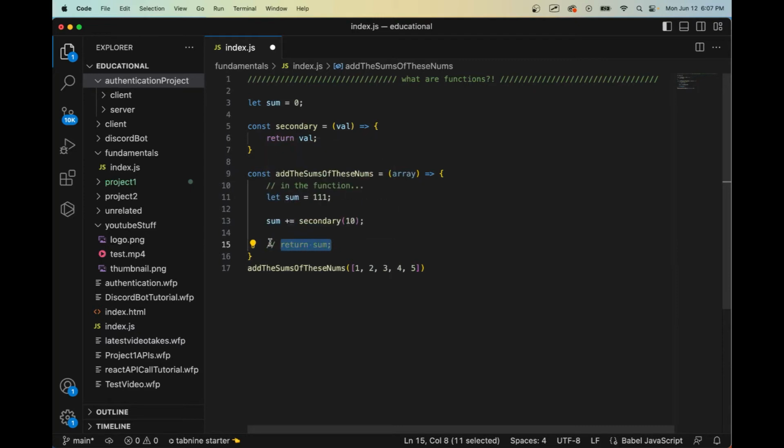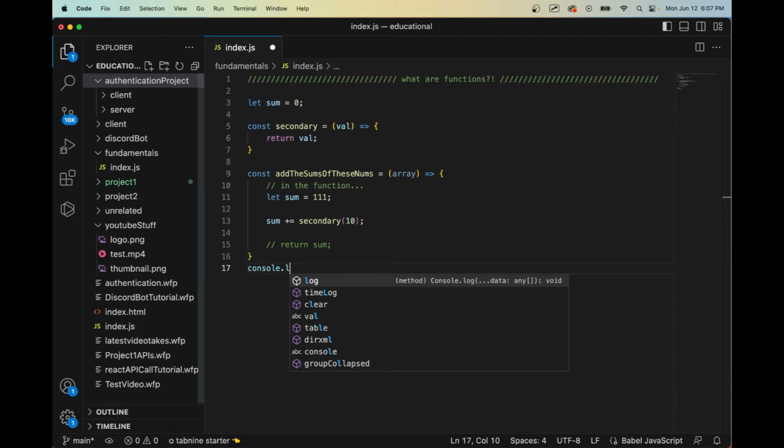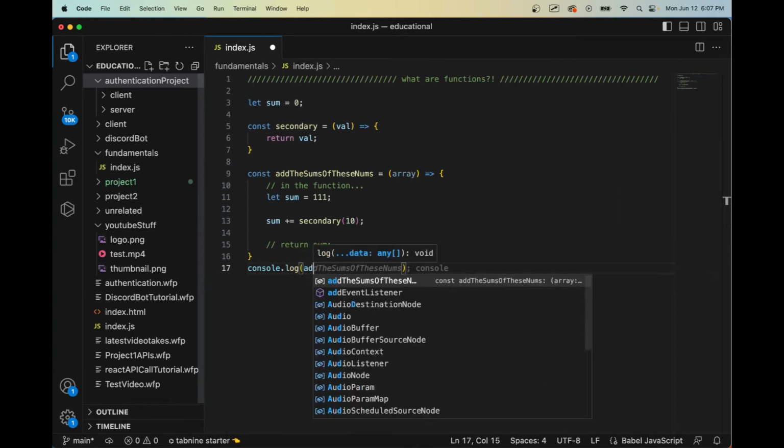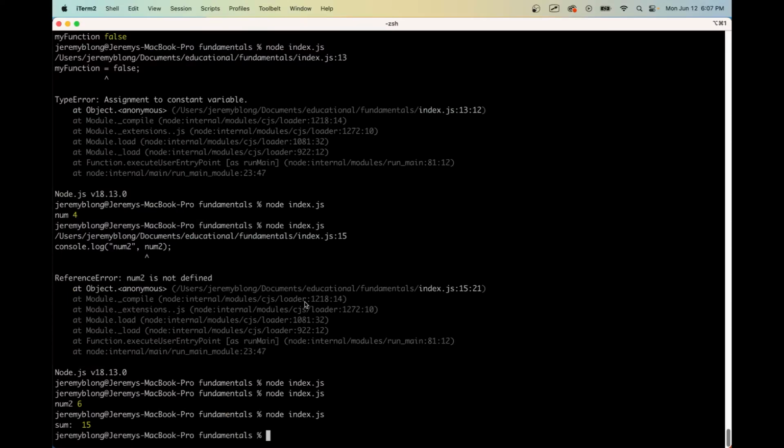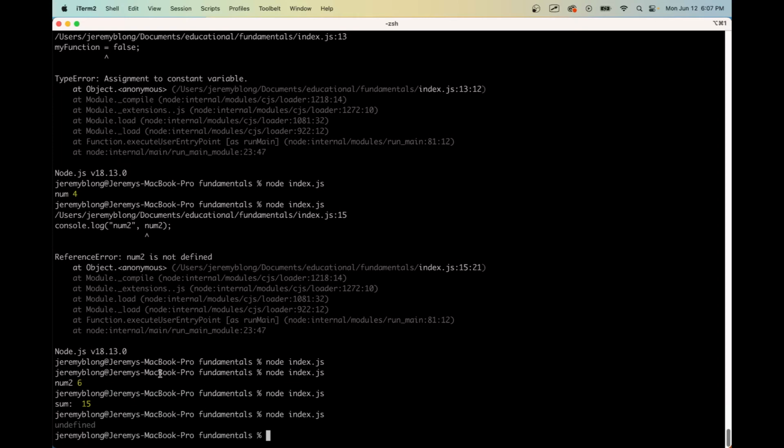So let me console log that out and call this, and console log this. So we'll do console log add the sums, and we're not going to pass any values in this example. We're not going to get anything from this. We're just going to get undefined, right? So see, nothing's defined, no value returned.